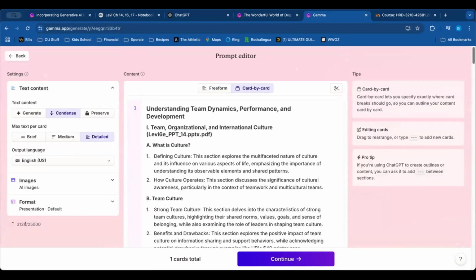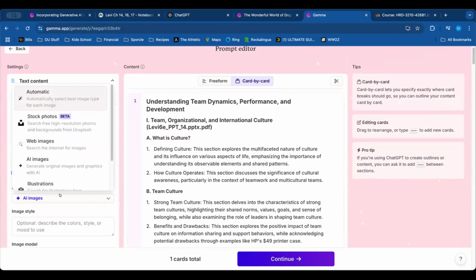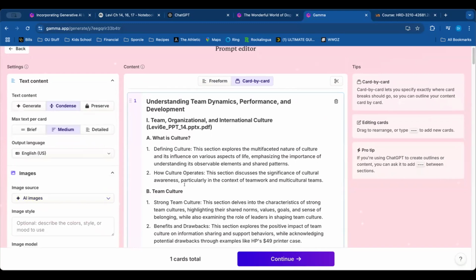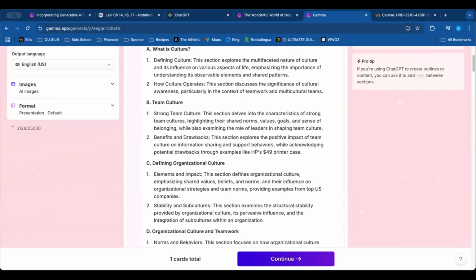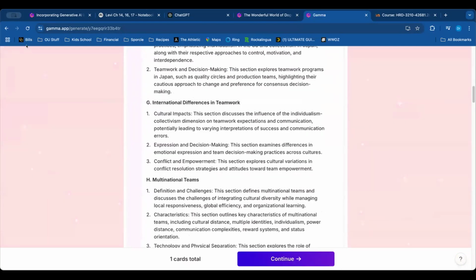But with the paid version, I've only scratched the surface of the number of tokens that I can put in here to create this particular presentation. I can make the maximum text per card very brief, medium, or detailed. In this case, I'll go with medium. You can pick the different types of image generators that you use. I typically stick with the AI images. But if I hit continue, pardon me, I want to go back and do more cards than just one card.